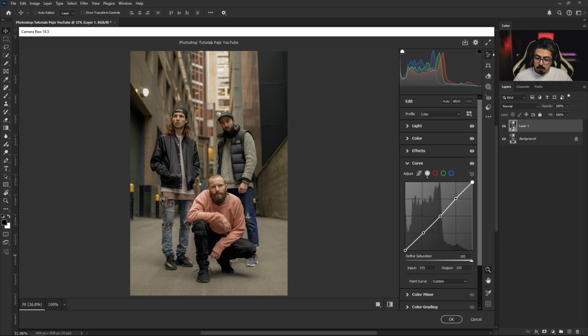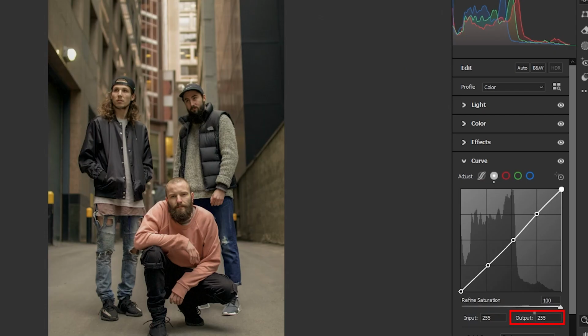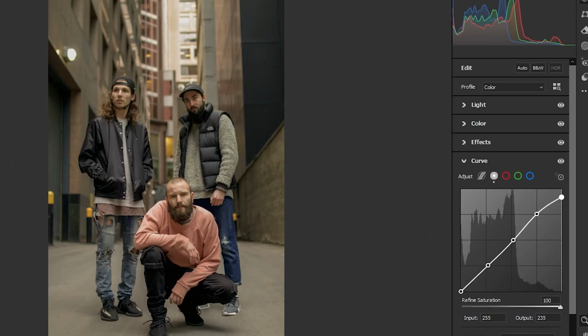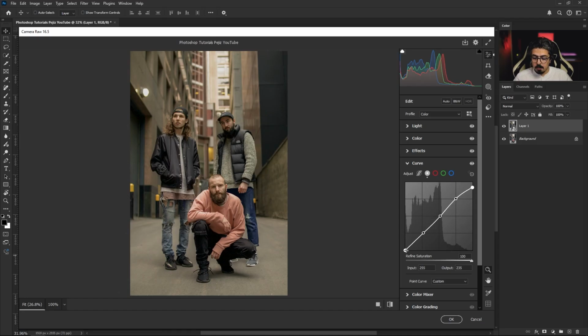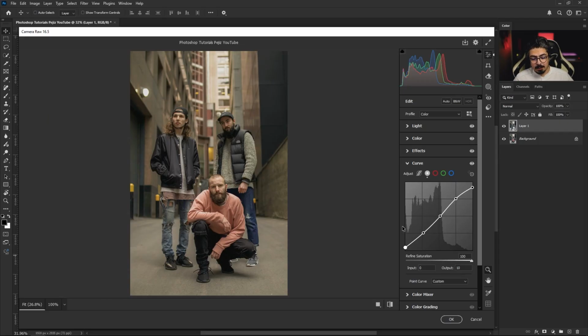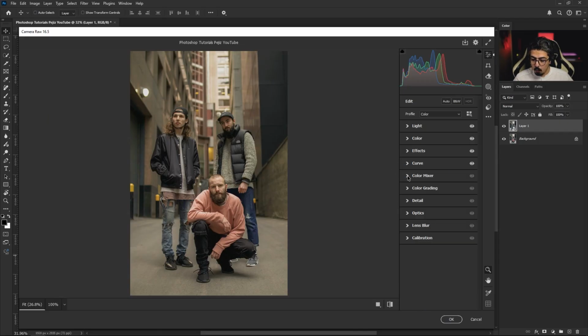Guys, take a look at the output, it's already 255. Decrease it to around 235. As you see right there, do the same with this one. Do a single click, activate, and move it to the top around 10 for the output. It's fine. Let's close curve and open color mixer.